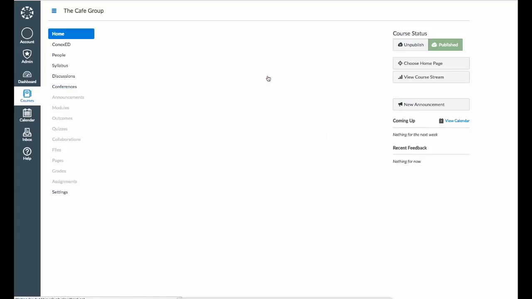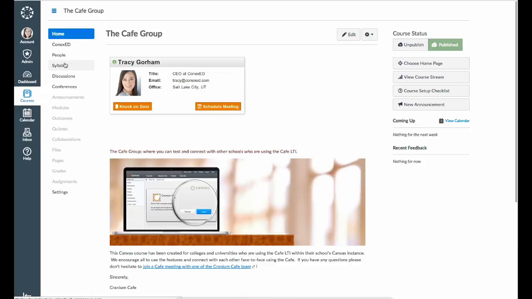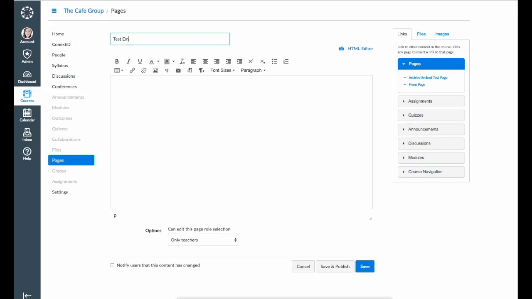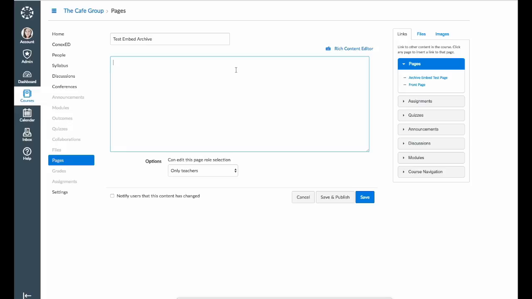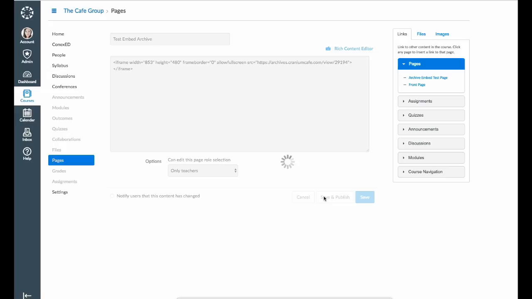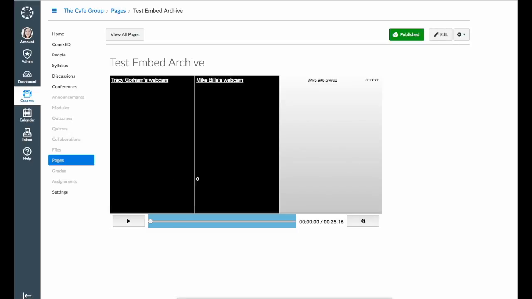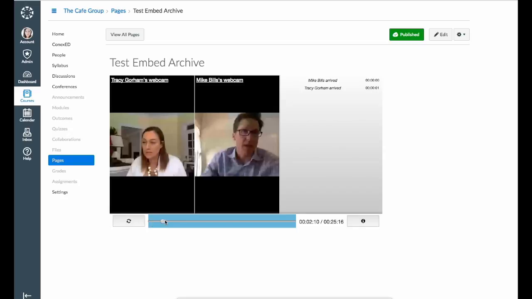So I'm going to go to the Cafe group, just a Canvas course. I am going to go to Pages. I'm going to add a new page. I'm going to say Test Embed Archive. And now what I'd like to do is go directly to the HTML editor and paste that iframe code. This works exactly like if you're pasting a YouTube video. So I'm going to paste, I'm going to save and publish, and now we can check out this page and see how this looks. So great. Here's the embed of this archive. I can play it right directly here from a Canvas course.